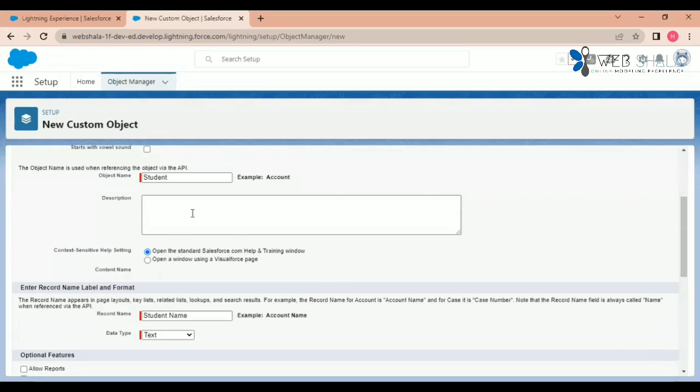Next, enter record name and label and format. This is very important, guys. What is a record name? Here we are creating an object. An object in Salesforce is nothing but a table. Very good. So can a table exist without a column? No, it cannot.